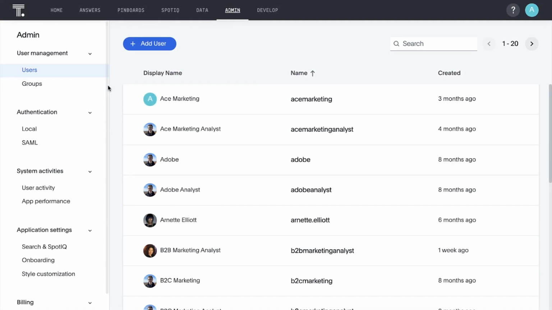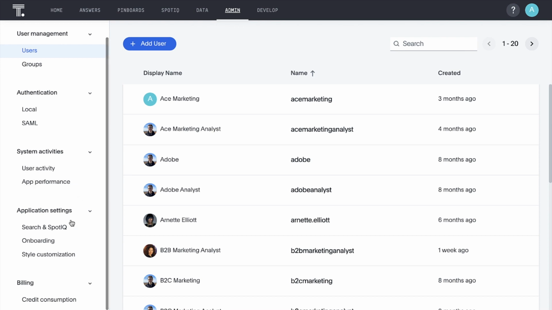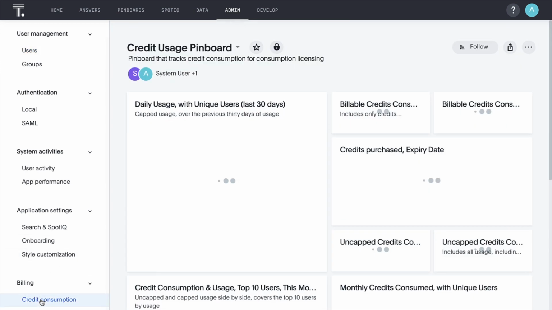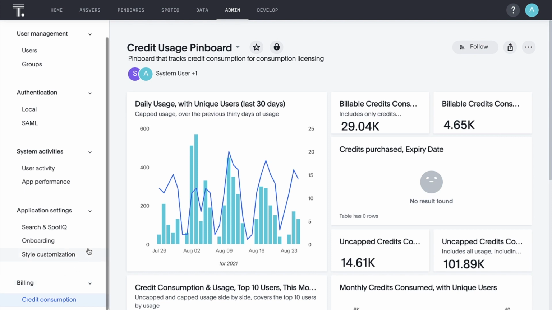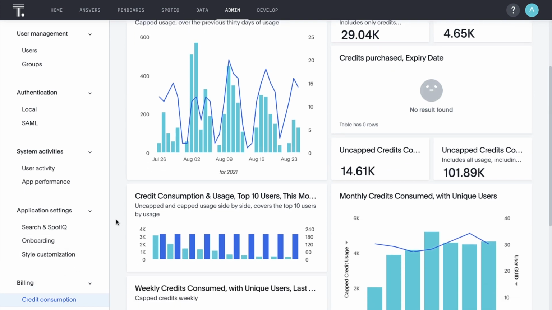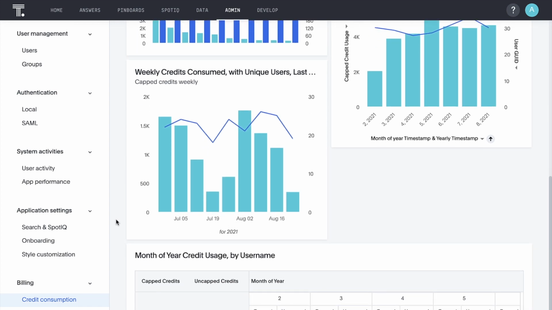IT ops engineers can always count on ThoughtSpot to help them balance control with freedom. The new billing section in the admin console contains a credit consumption pin board, so administrators can easily keep up with how many credits their teams are consuming.